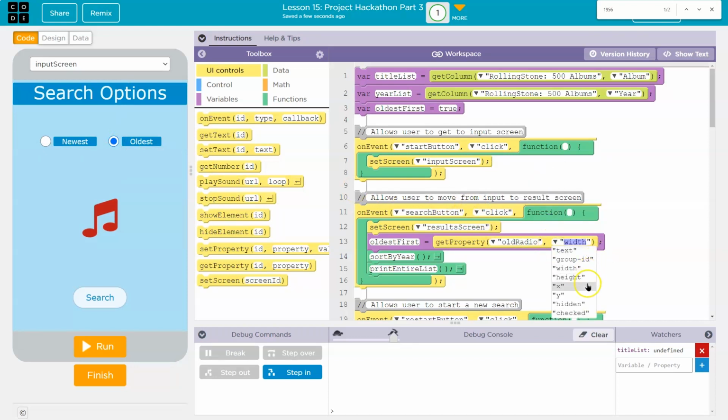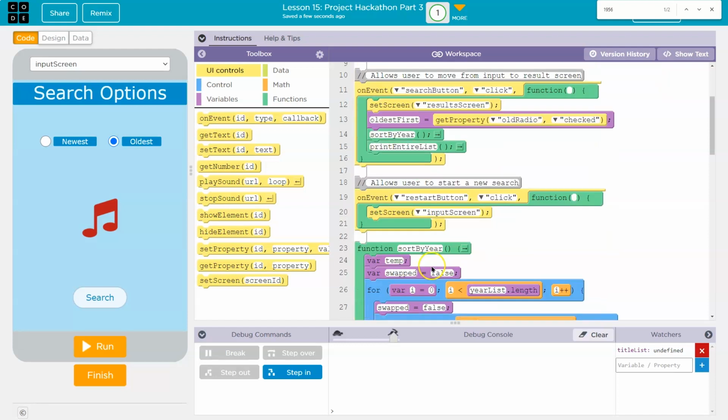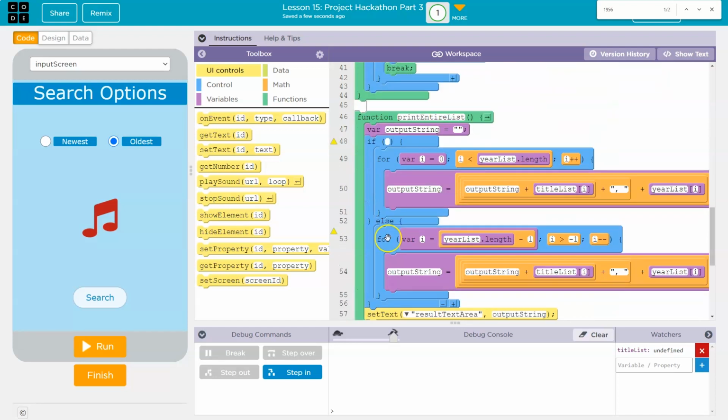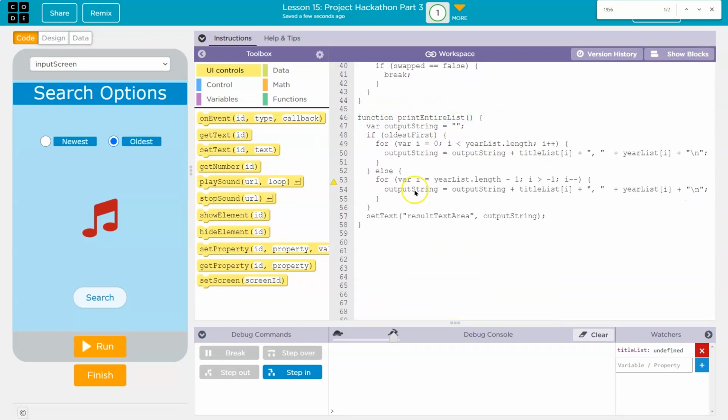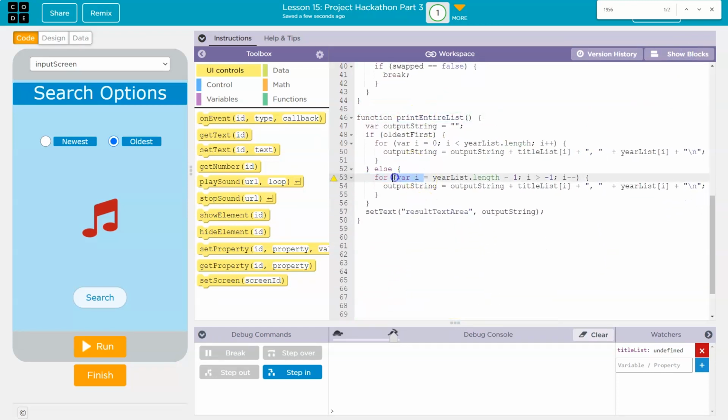And then I need the checked. And so if oldest first is true, then I'm going to print it out as normal here. And if it's false, in all other circumstances, I'll print it reverse. What's this yelling at me? I has already defined it. So even though it's not going to ever run at the same time, it's annoyed that I'm using I twice.